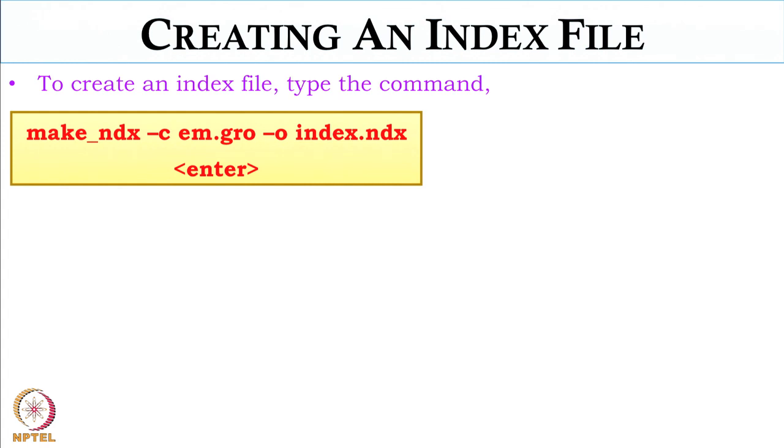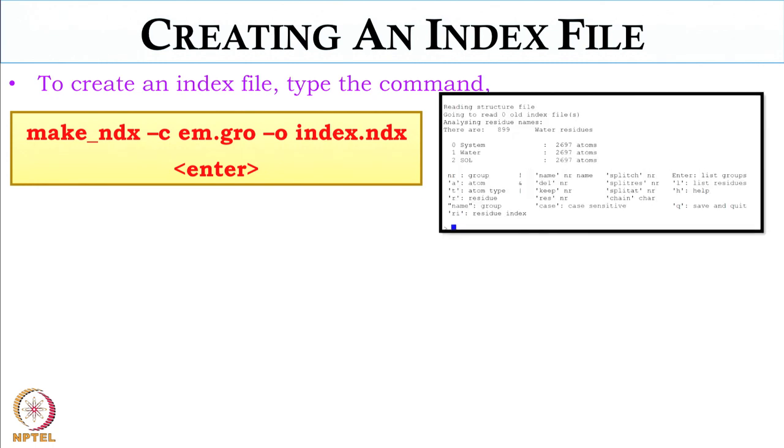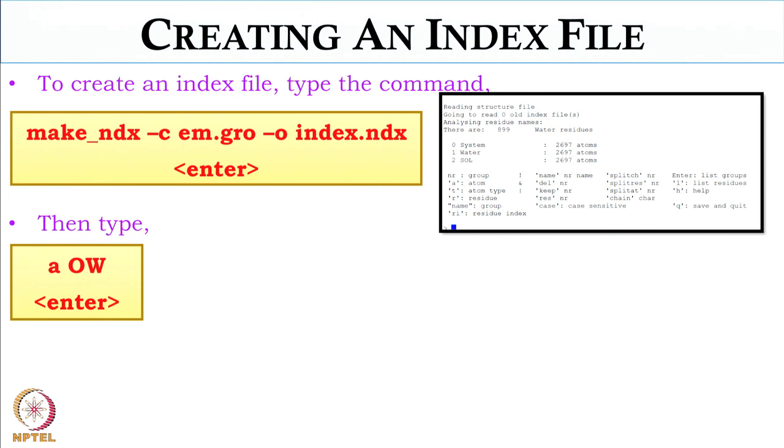And then space -o, which is the output file command, space index.ndx. And then when we type enter, something like this will be displayed, where there will be system, water and sol. Since we have 3 sites, we have to create an index file for each and every site. Let us comment more on that index file.